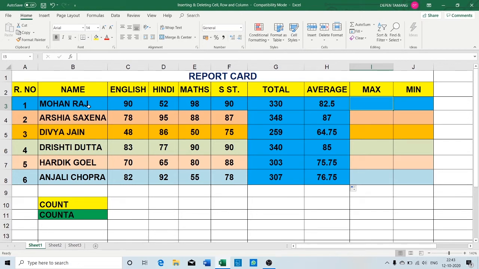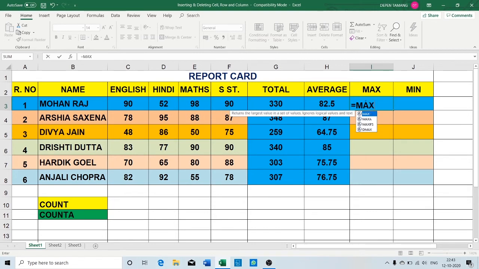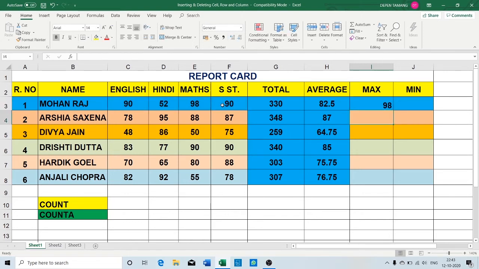Suppose I want to calculate the highest marks of Mohan Raj among these four subjects. For that I have to use the max function. Again, in the same way, type the equal to sign. Max means maximum, so if you want to find the highest marks, you need to use the max function. Open the bracket. Similarly, go to the first subject, press the mouse button and drag it till the last subject. Release the mouse button, close the bracket and press the enter key.